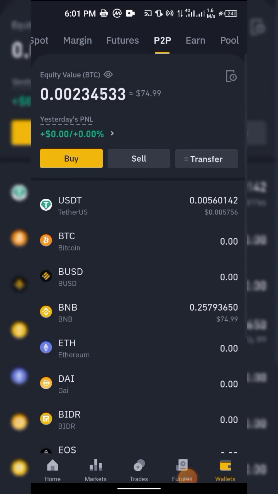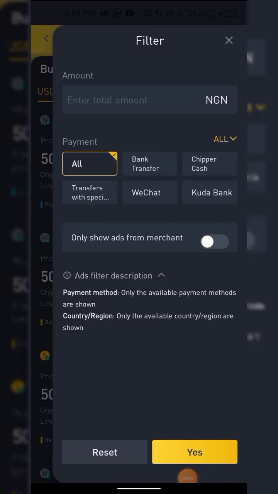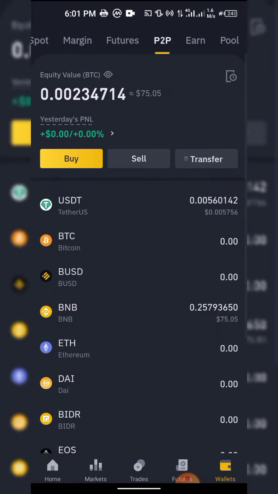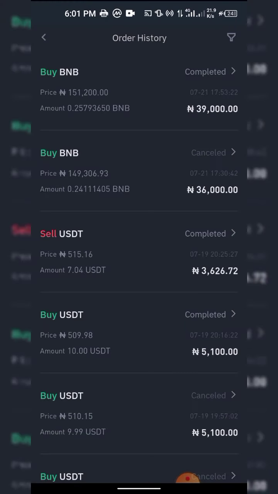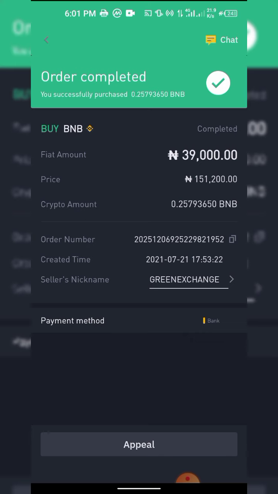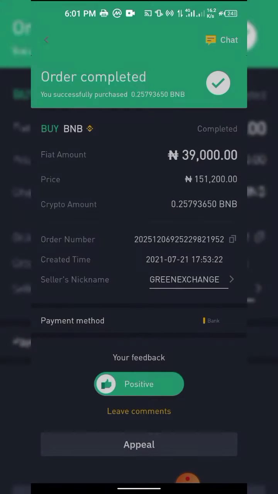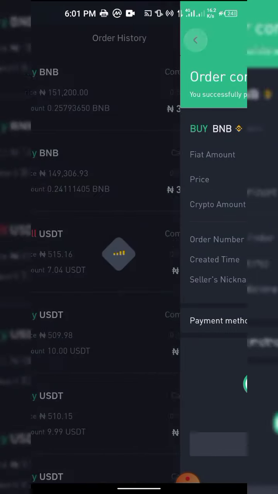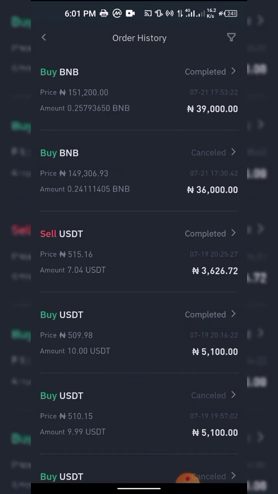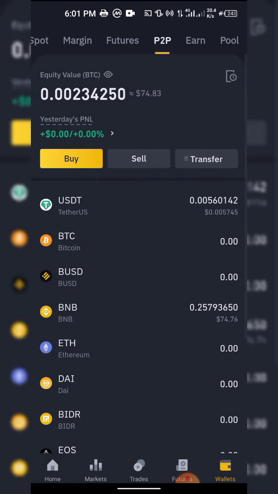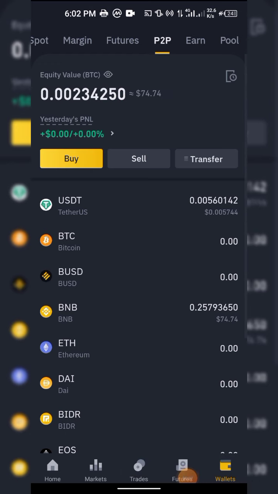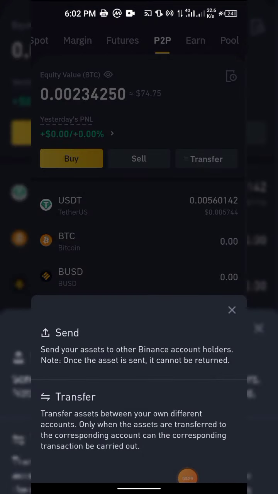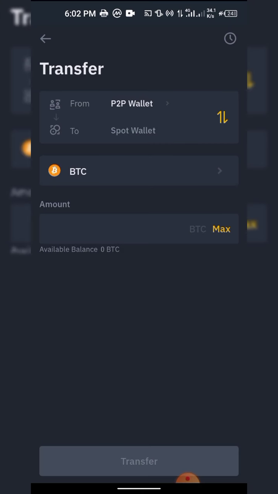I believe by now a lot of persons know how to buy coins with the P2P on Binance. All right, so this is me buying. You can see I've already bought the coin that I want to use, BNB, to do whatever action we have to do. You can see I bought BNB worth 39,000 naira, that's in my local currency. So that's the amount I need. You can see there, that's the total balance, 74.74 BNB.